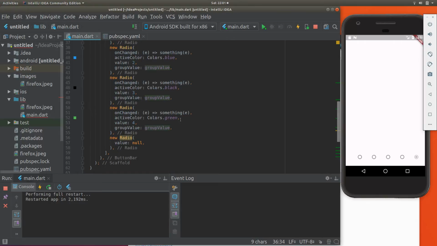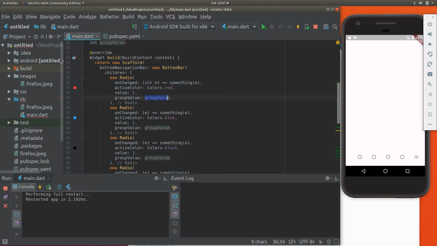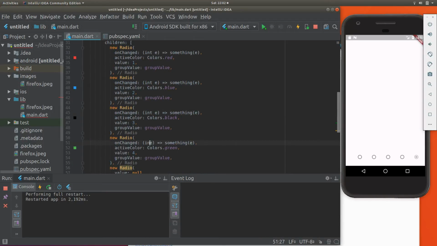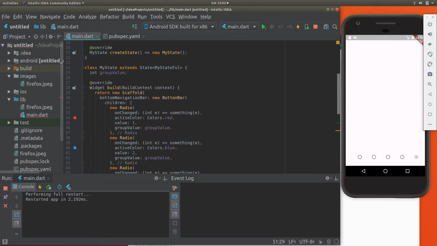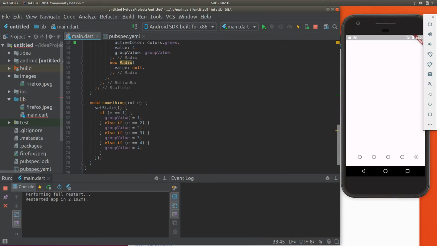All right. But on each one, we have this onChanged. I should type everything if I can. So onChanged, int e, it gets the value from here and sends it into the method, whatever you want to do. So I'm going to send it to something. And in something, I'm going to set the state because I want to be able to change the state of these sets of radio buttons.